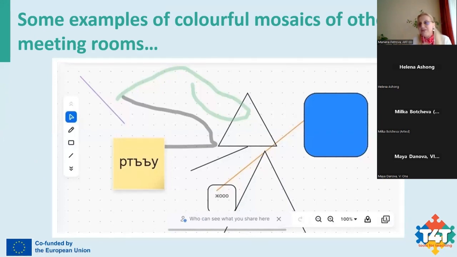For example, on this whiteboard, we could see that the participants were more straight and not so creative. Of course, there are some creative elements, but most of the participants would prefer the most convenient approach, not so artistic.